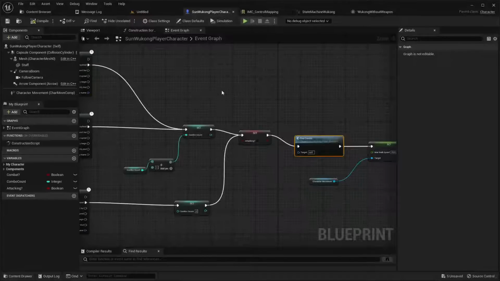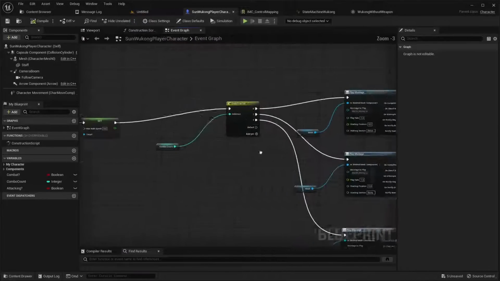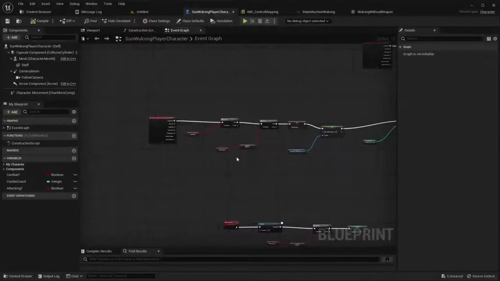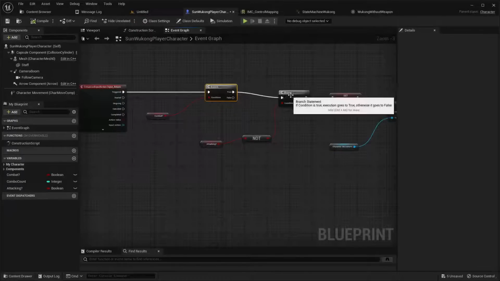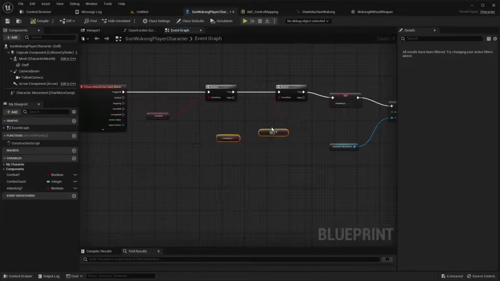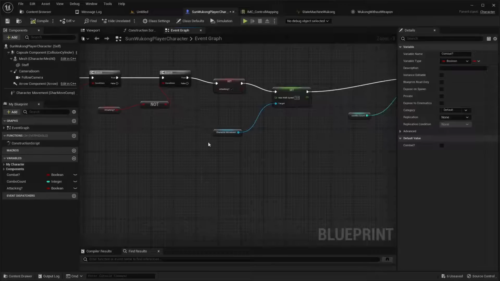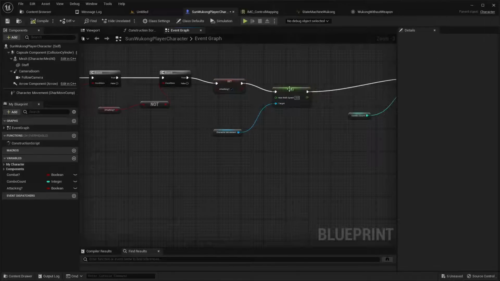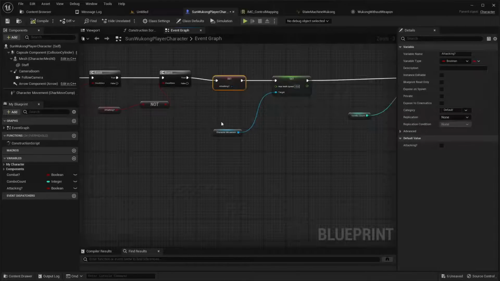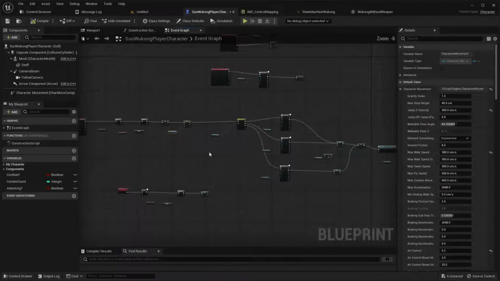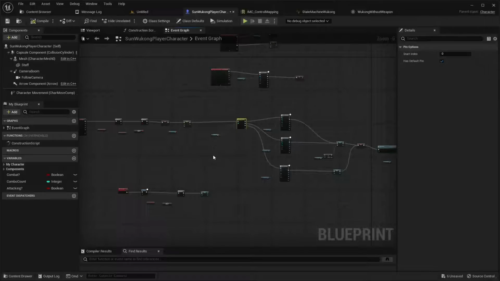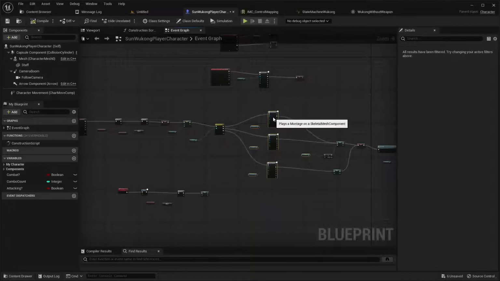Let's go back to our character and see if he's missing something. So I think I'm going to just make this a little bit better, like this. Yeah, the visual part of the blueprint a little bit, just so that it is a bit easier to understand what's happening here. So like this.